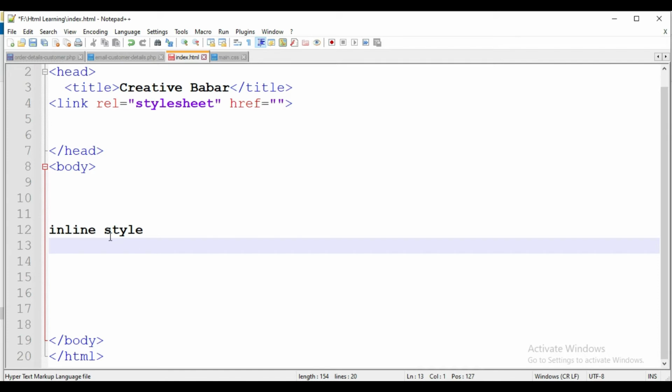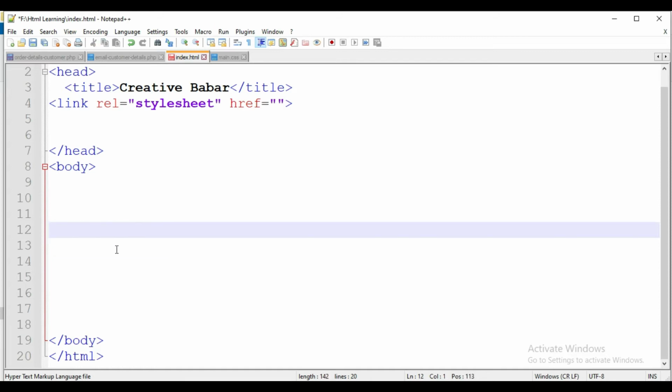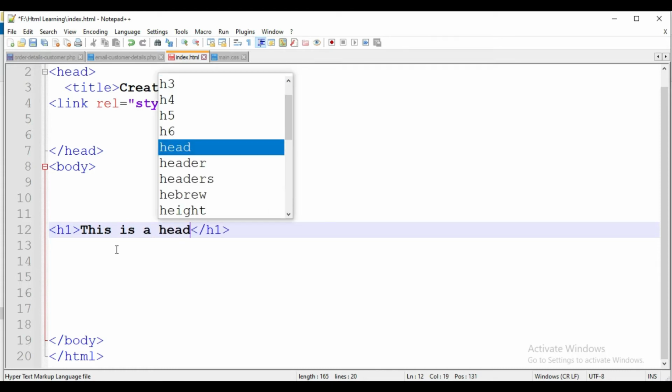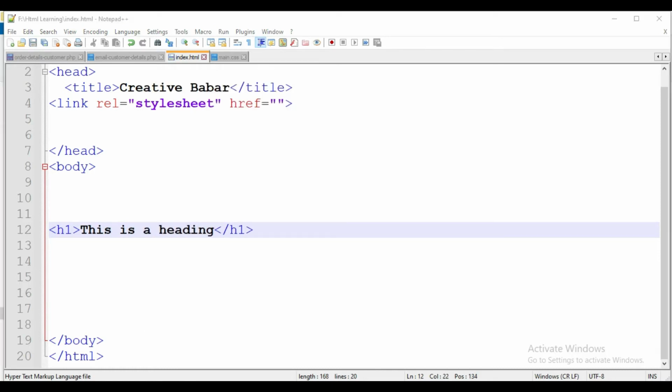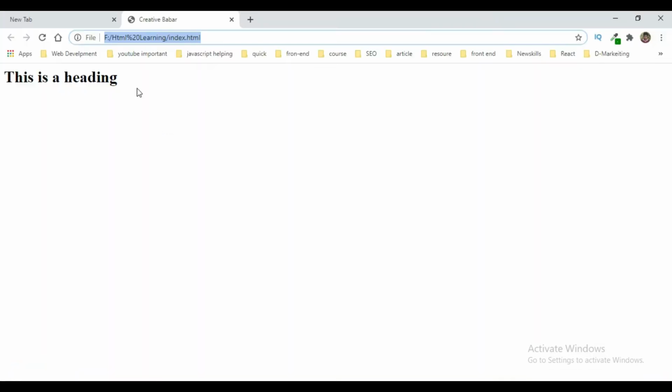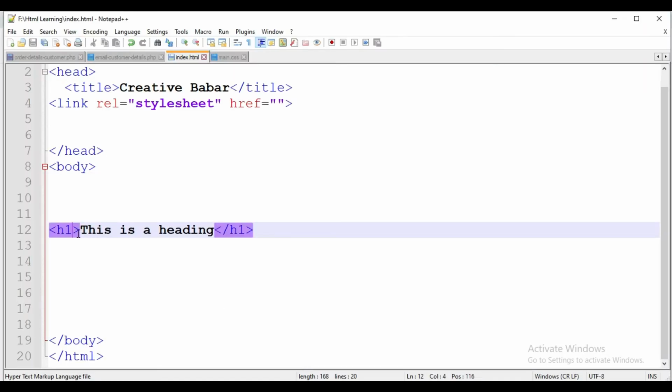Inline styles are used to apply a unique style rule on an element by putting the CSS rules directly into the start of the tag. It can be attached to an element using the style attribute. Like I declare a tag of h1, I close it and I put some text, like I'm going to put this is a heading. So first we will show it in browser how it looks.